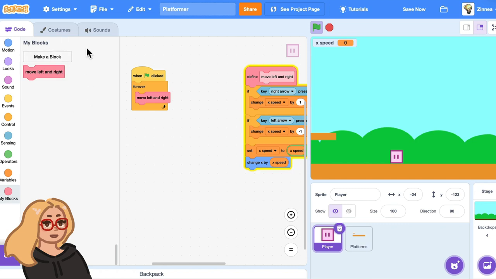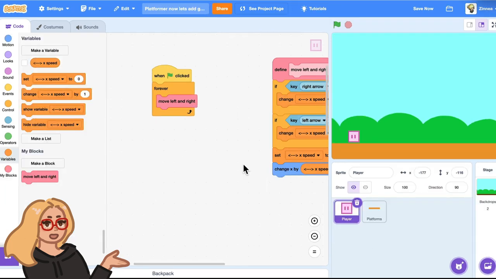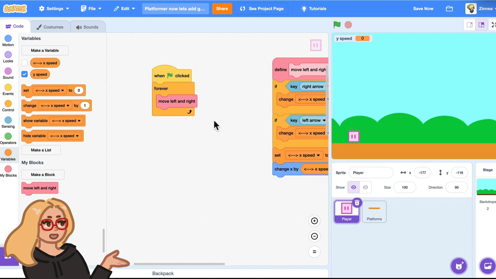And you can use my blocks in lots of different ways, but here I'm just using it to keep the code clean and separated. So now I can add some code under here, but it's clear that this part of the code is just the move left and right part. Now, to make the character move up and down, I will create a variable and call it y speed, just the same as we did with the x speed variable. One thing you might notice is I just changed the name of the x speed variable to have this little left and right icon at the beginning. It's just for decoration. It just helps me tell the variables apart.